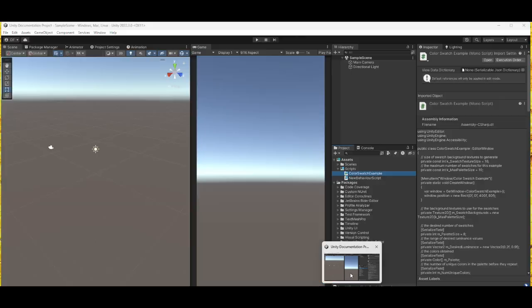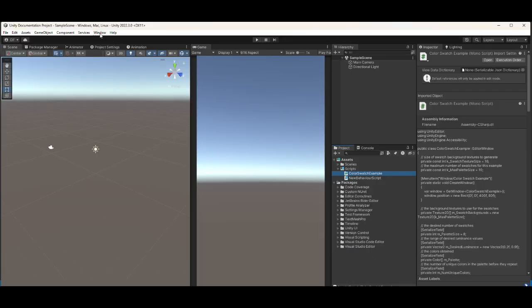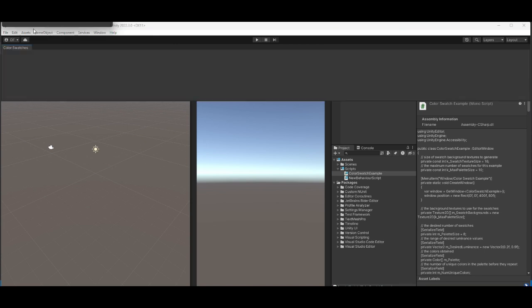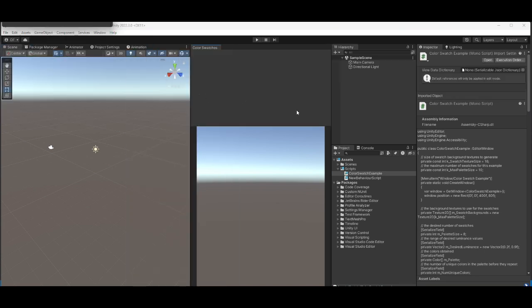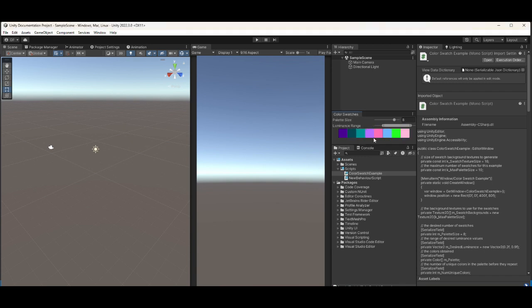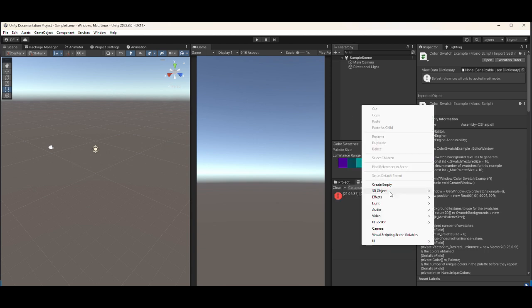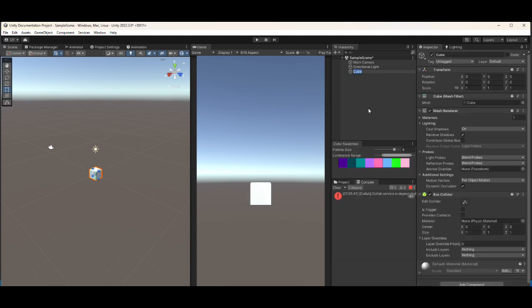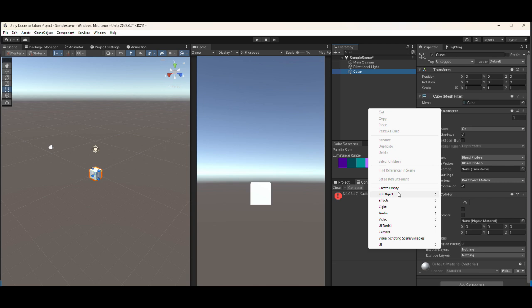Under the Windows menu item, you will find an added option Color Swatch Example. Click to open this and dock the window somewhere you prefer. To test the color swatch example, we are going to create 2 cubes and 2 materials.